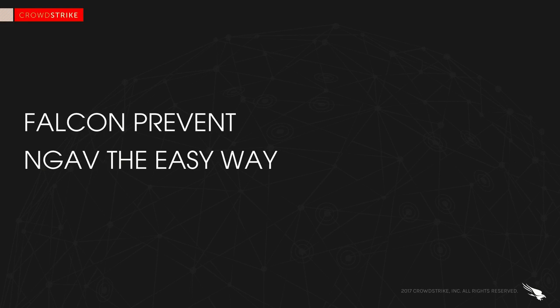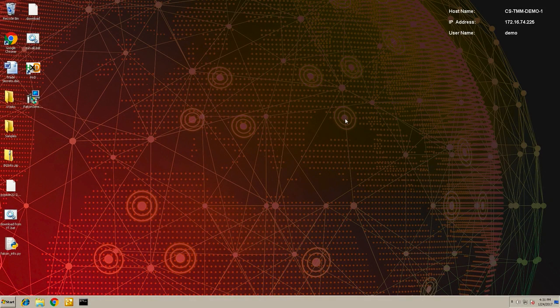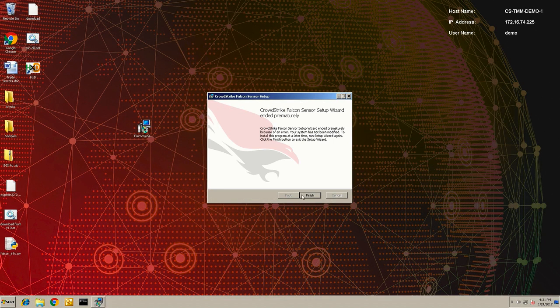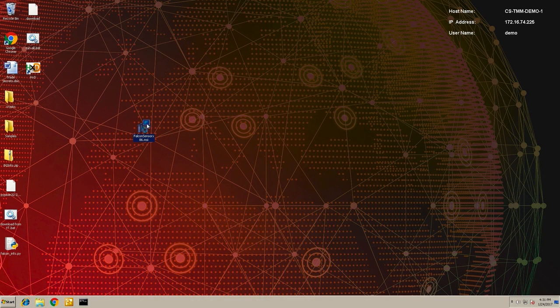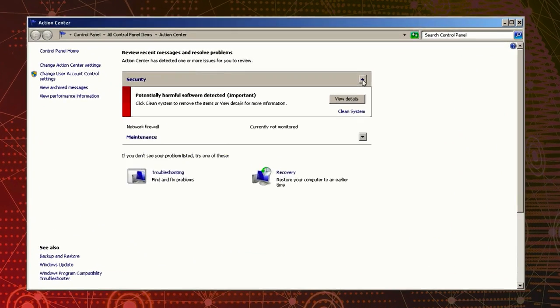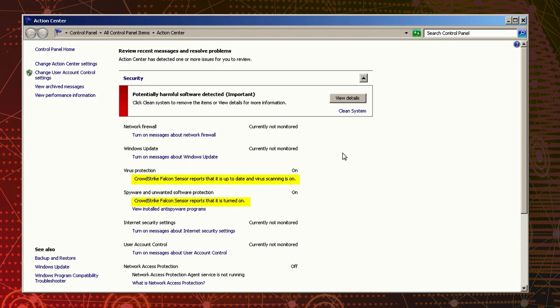Okay, so the first scenario we're actually going to cover is the installation of our Falcon agent. To get started, we're going to double click on the installer. We'll acknowledge the EULA, hit install, and within a couple seconds, the installation is done. Once the installation is done, the registration process with our cloud will take place, and there's nothing that needs to be done on-premise whatsoever. You will also be able to see that we registered with the Windows Security Center, where we are showing up as both the virus protection and the spyware for the OS.